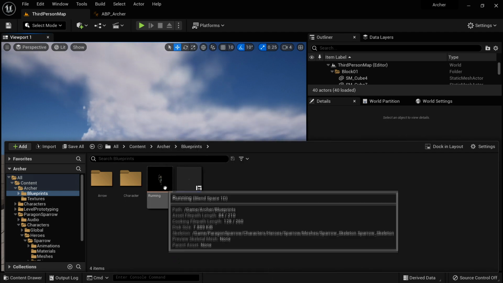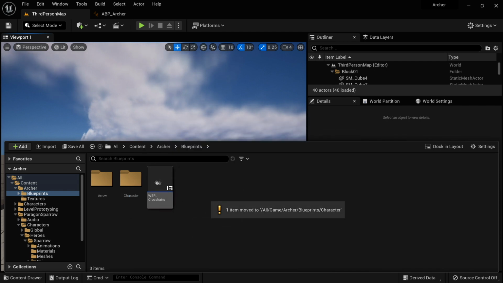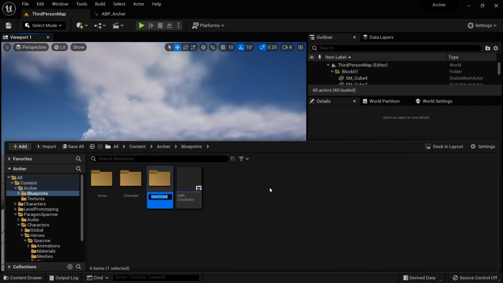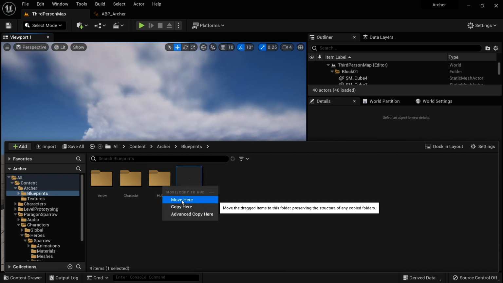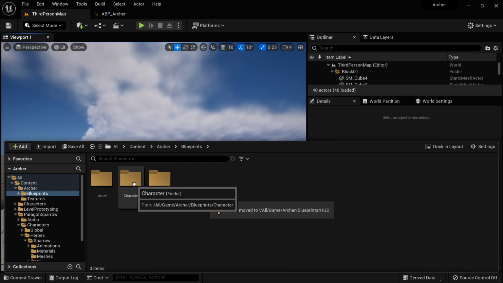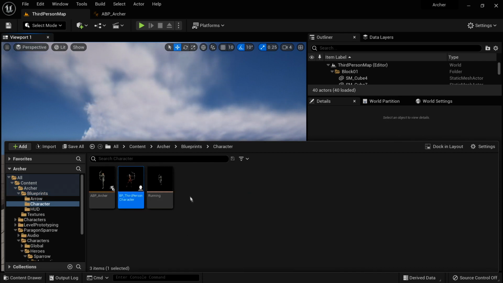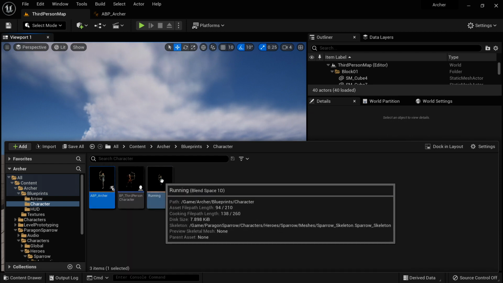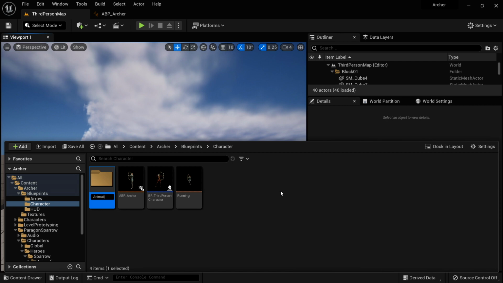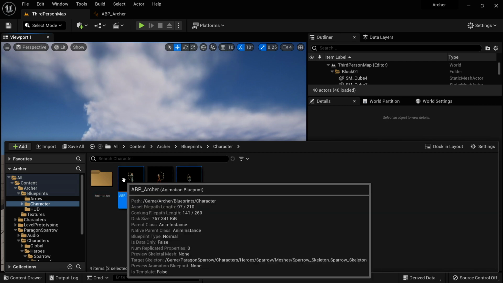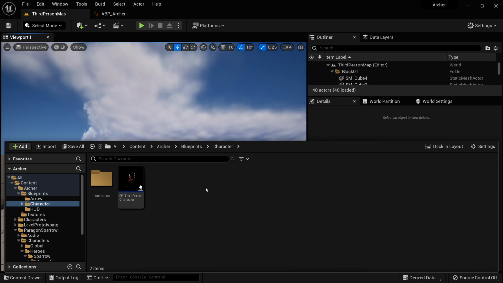And the running blend space can go straight into character. And we have the crosshairs. We're going to make a new folder called HUD and stick the crosshairs widget blueprint into the HUD folder. So now we're a little more organized. And in the character folder, we have the BP third-person character, and the animation blueprint and the blend space, those can go into an animation folder, as those are animation related. So we'll go ahead and stick those there, and we're ready to make our control rig.